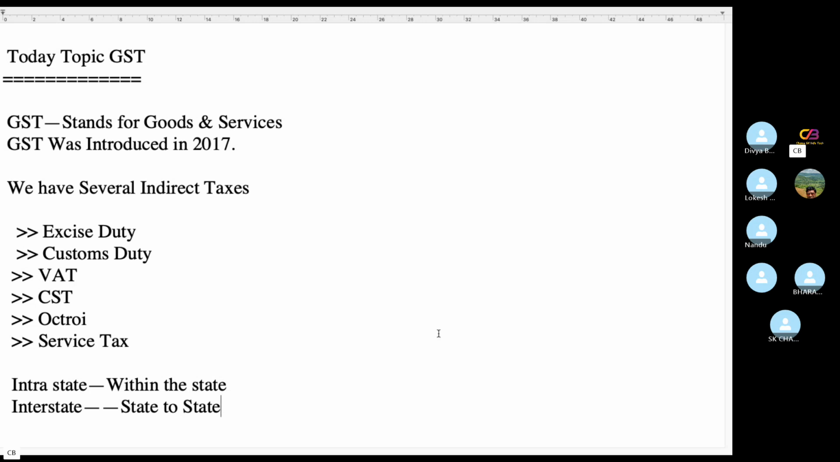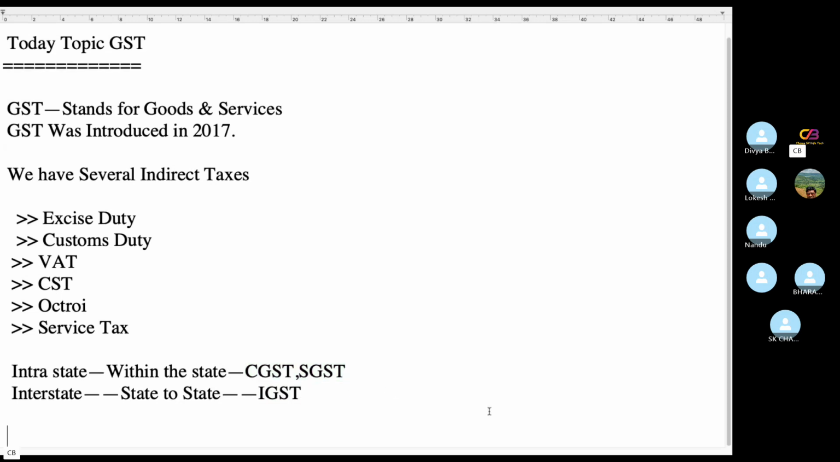In the intrastate case, CGST and SGST come into the picture. CGST means central government tax, and SGST is state GST. For interstate, IGST, integrated GST, is applicable. Any transaction from one state to another, IGST comes into the picture. If a transaction happens within the state, CGST or SGST comes into the picture. So assume, I'm explaining one example.